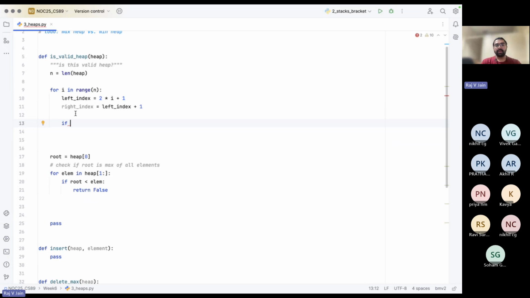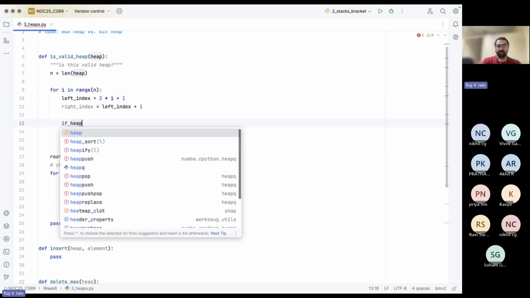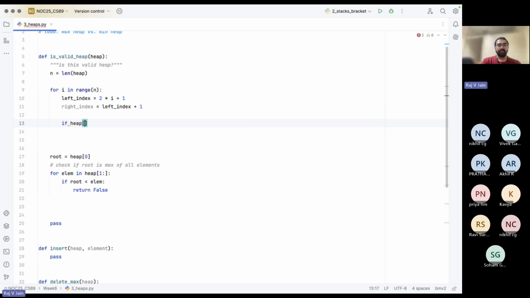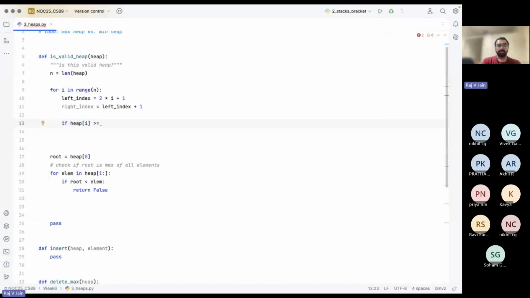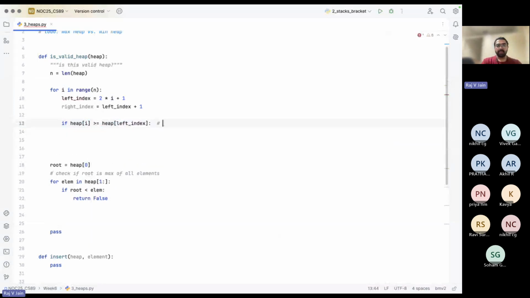So we're talking about the element at I, right? So if heap of I is greater than or equal to the left, basically we're comparing the parent with the left child. We're comparing this particular scenario. What we want is it should be greater, right? If I revert the condition, if I say less than, then this is definitely not a valid heap.